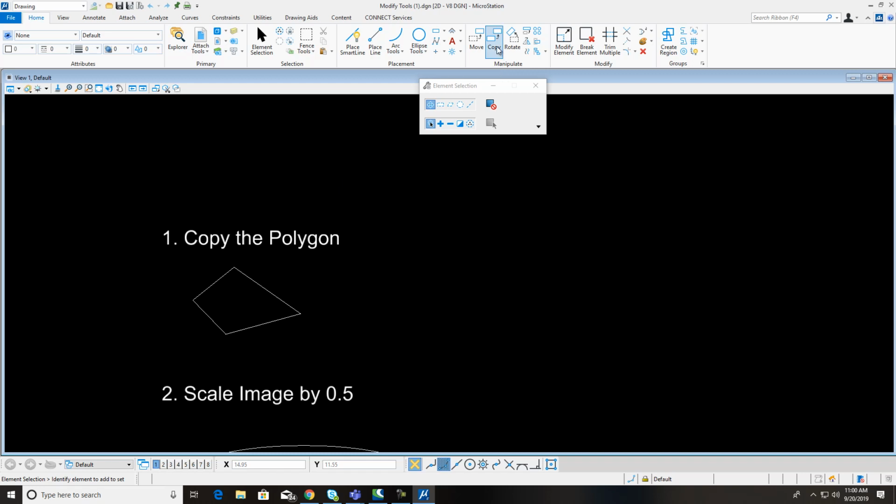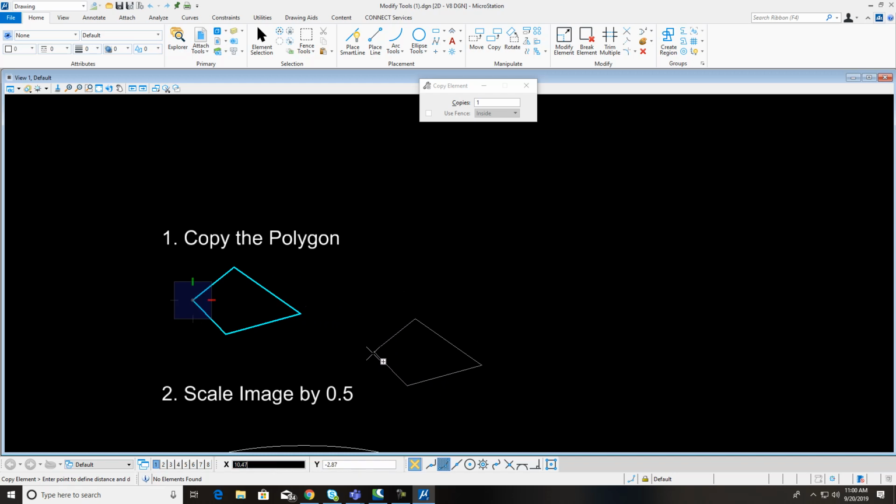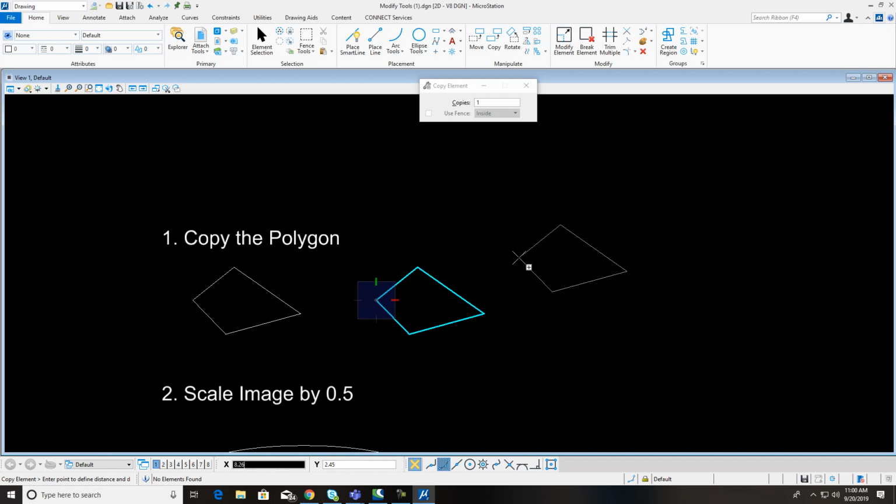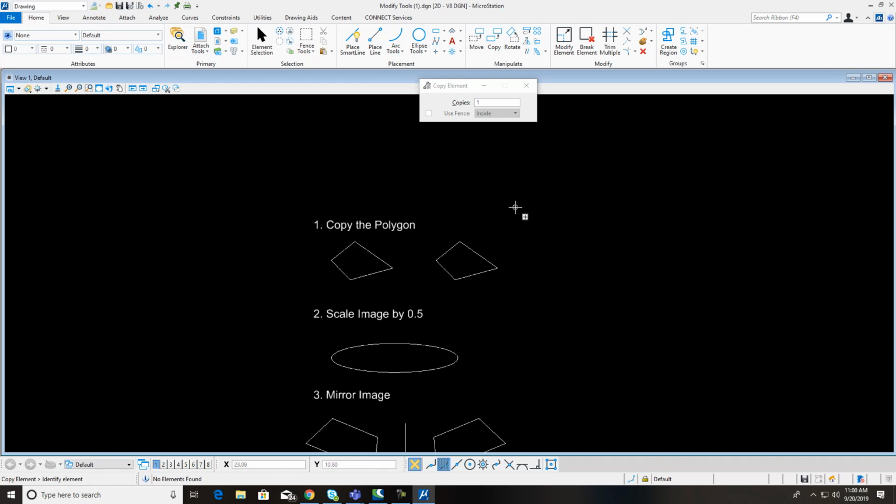All you have to do is hit copy up here and click on it. It's pretty simple. After you do that, just take your left cursor button and click on a point, a base point. It could be right there, and then you just move it to wherever you want to go with it, and click. Right click enters it.